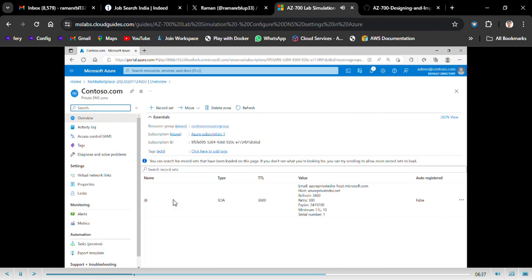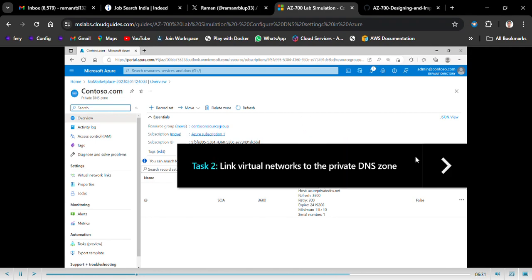This task is now complete. Click the screen to continue. In this next task, you will link virtual networks to the private DNS zone and enable auto-registration.